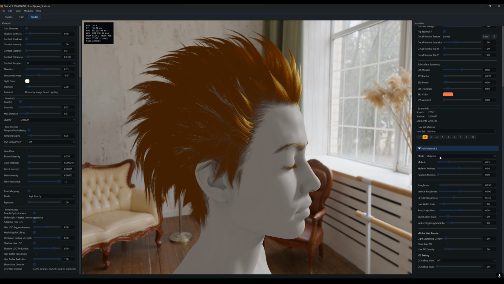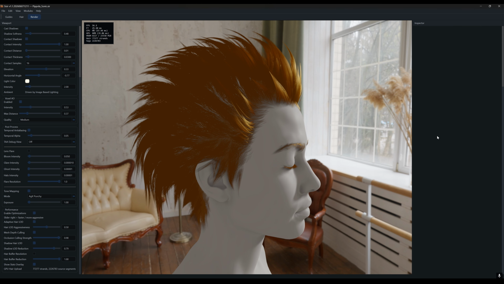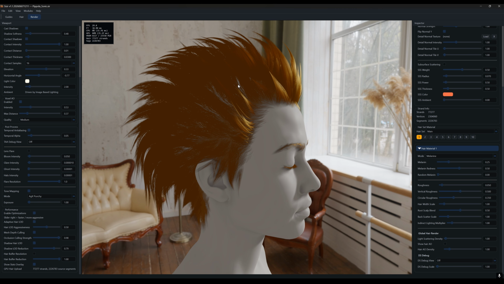The hair shader has 2 modes, melanin and color. If I move the melanin, you can see that some of the hair change color. This is because the hairline set has its own material ID assigned. From this menu, I can select all my hair sets and I can assign unique materials to each one. Let's select main, which is the big spiky hair here.